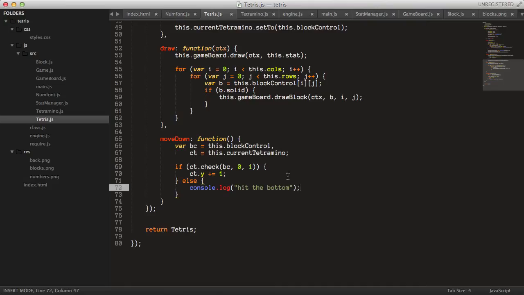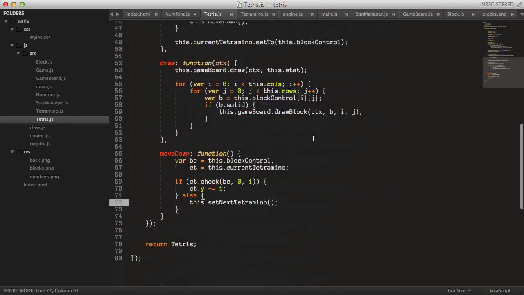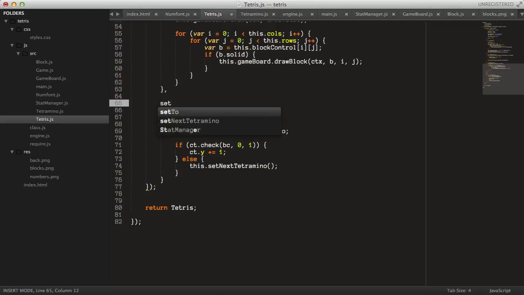So basically what we want to do is when we hit the bottom, we want to call a new method, or we want to set a new tetramino. So you can just say this new get next, or maybe set next tetramino. So that's simple enough. We just want to go up. Let's do it down here, or maybe above. So you say set next tetramino, set that equal to a function.